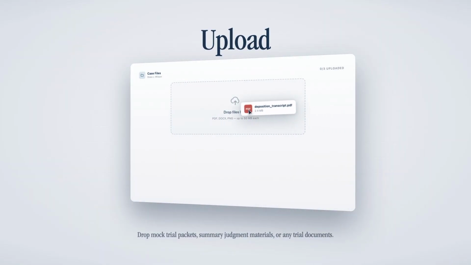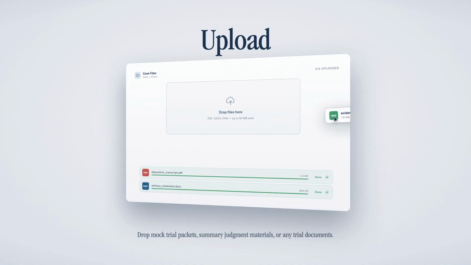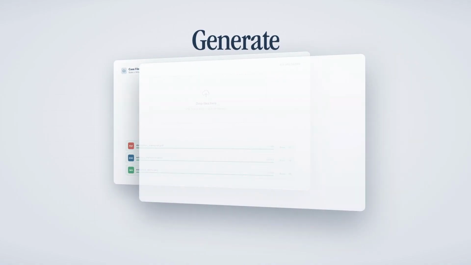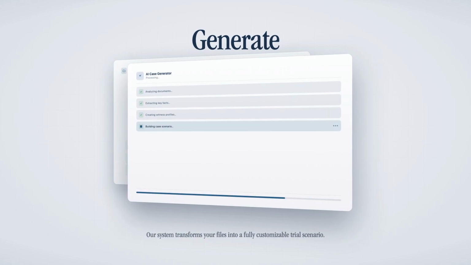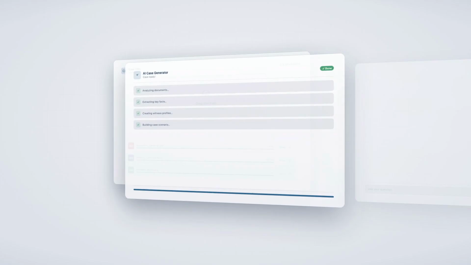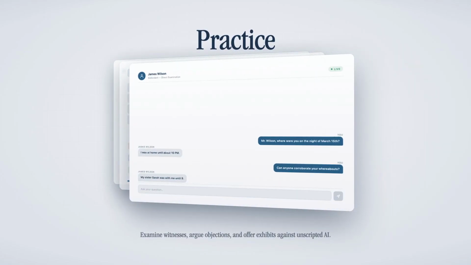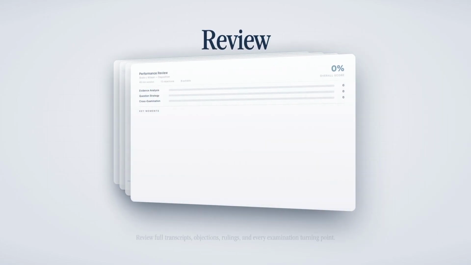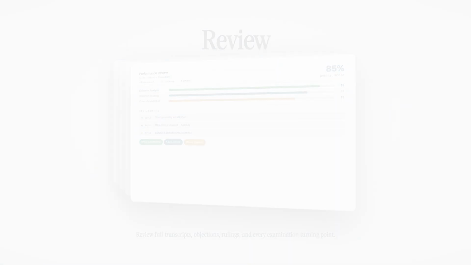Our product has 4 stages. Users start by uploading any type of file. Could be a mock trial packet, summary judgment materials, or other trial documents. Our system then transforms those files into a fully customizable trial scenario, which gets played in the case simulator. Users can then test their trial theories, refine examination outlines, and sharpen their trial skills against our AI agents. After each session, users review the full transcript, including objections, rulings, and key examination turning points.